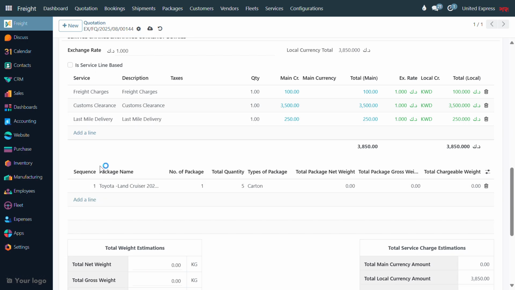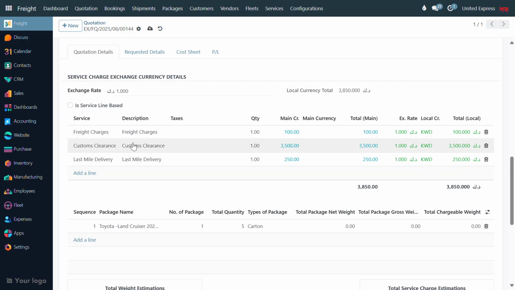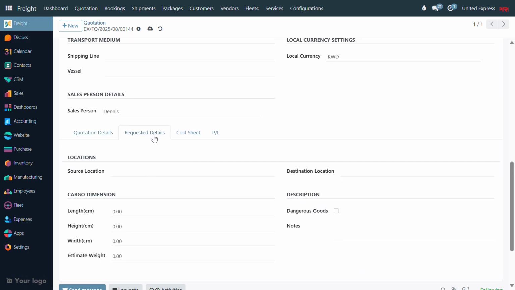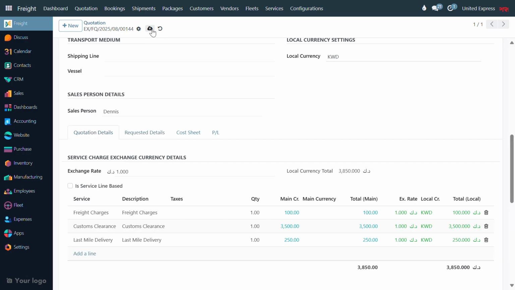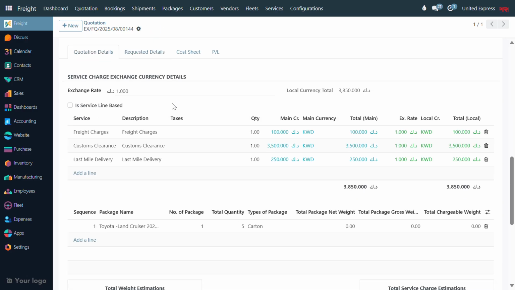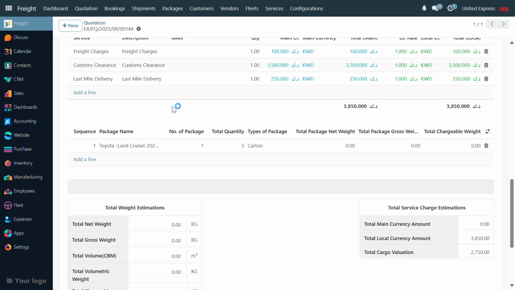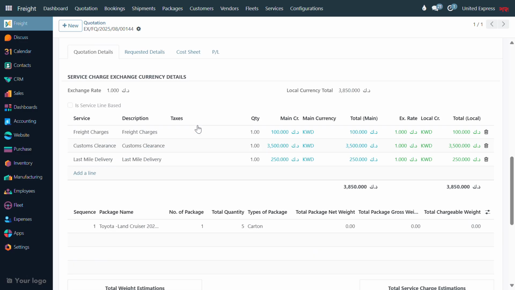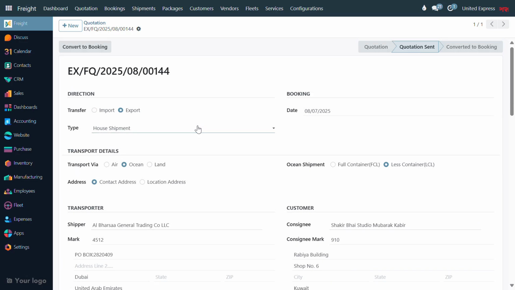We can charge all those things here, services. We can charge that also. So this is service charges, and we save the record. And now we go back to confirm. We'll be sending this quotation to the client, and we're going to convert this into a booking.